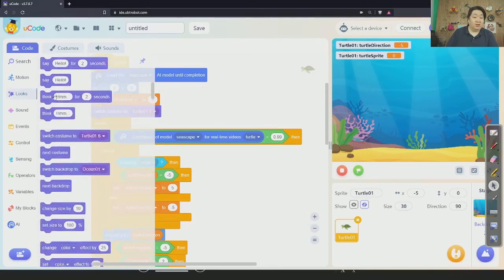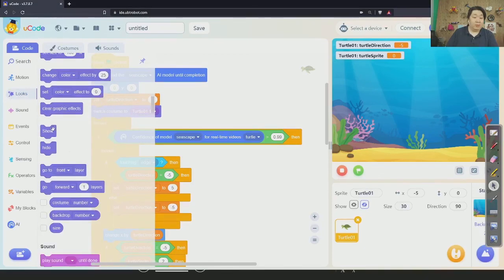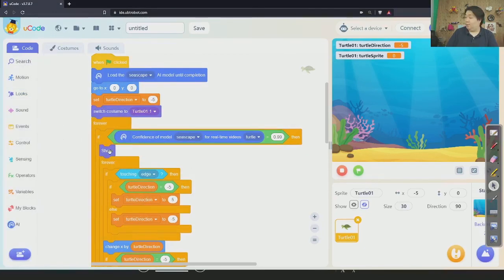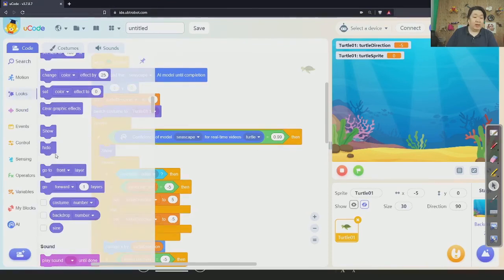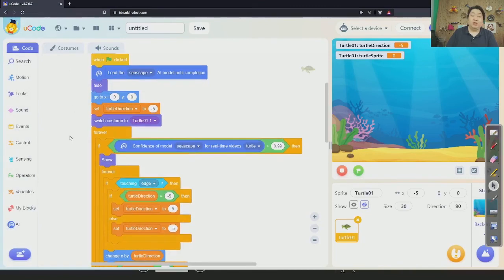our turtle shows up. So we're going to click on looks and put show. Okay, and we're going to hide at the start here so that it resets again. We want to make sure it resets to default settings.